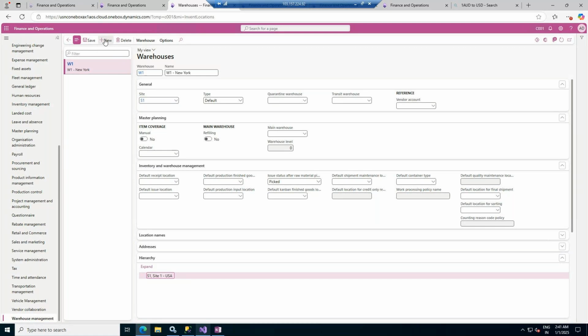Now I will click on the new button again. I will go ahead with W2 warehouse. See this hierarchy. And W2 is, one is in New York, one is in Texas. And the site again is site 1. One more I will create over here. Let's save it. And you can see that within one site there are two warehouses.